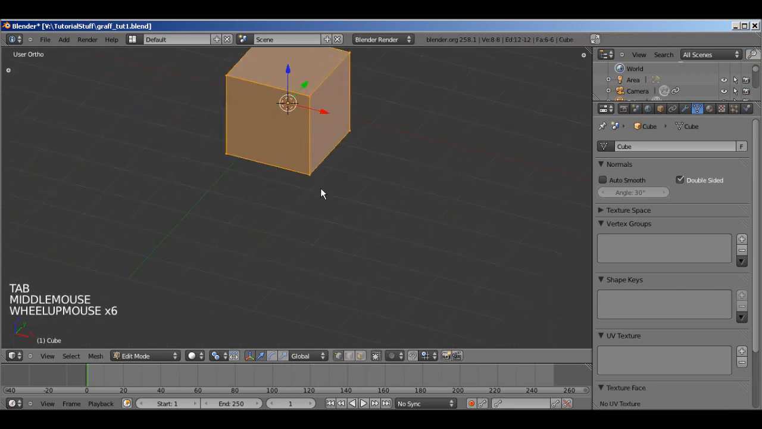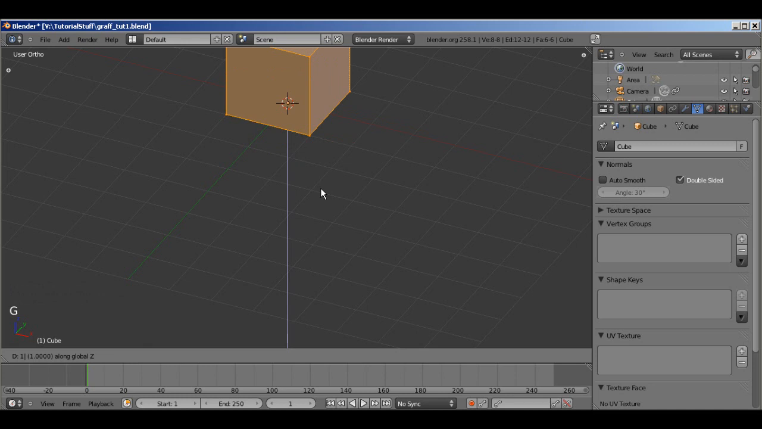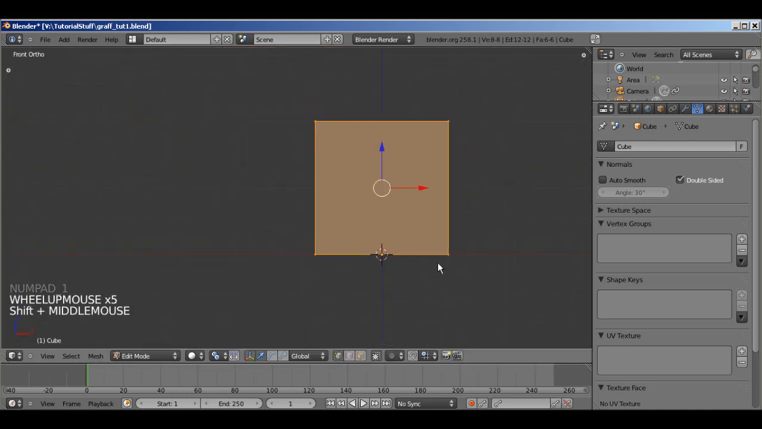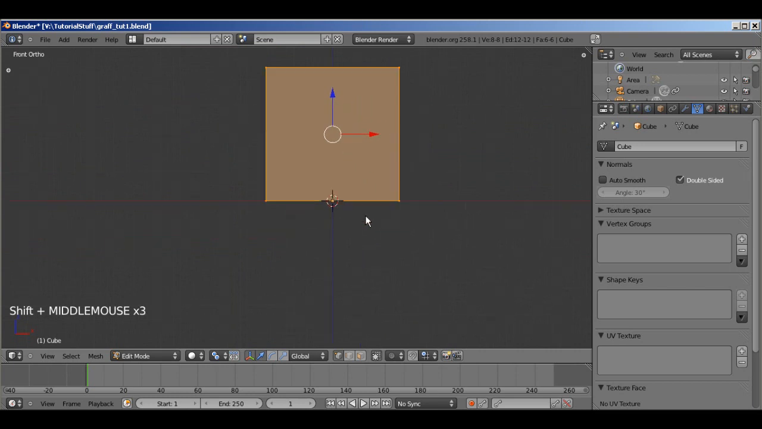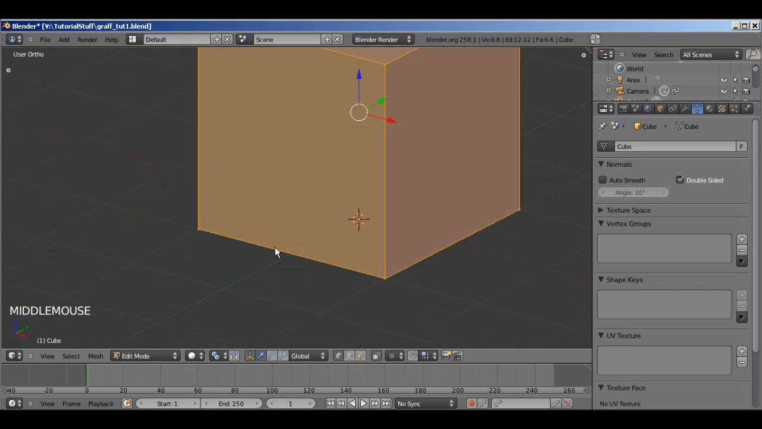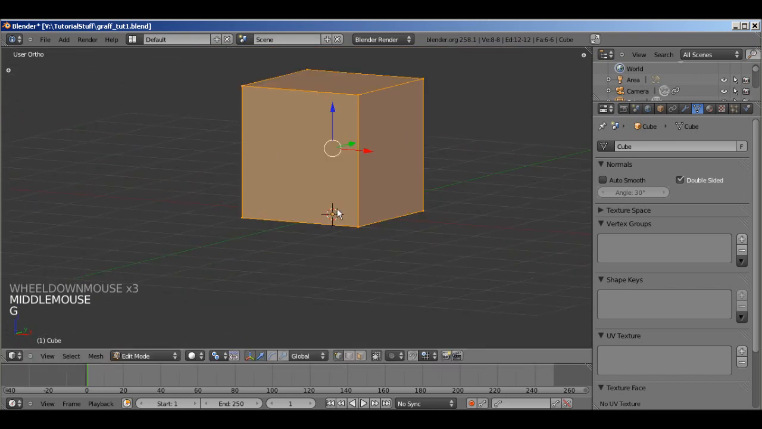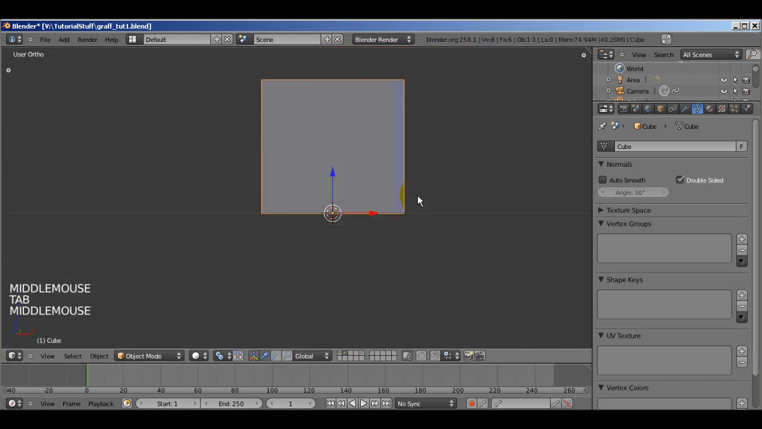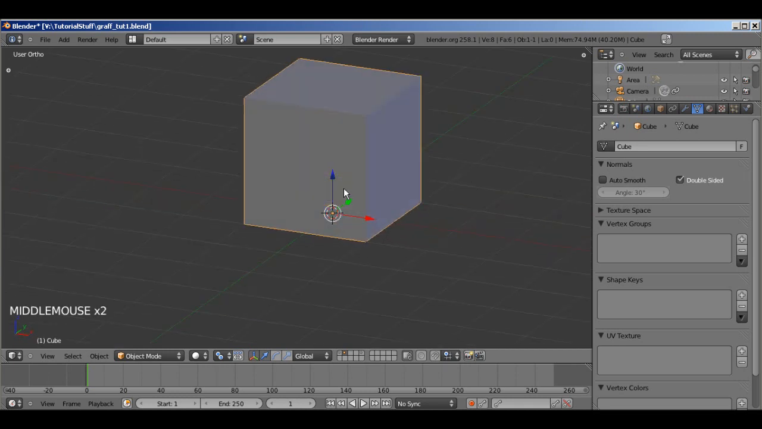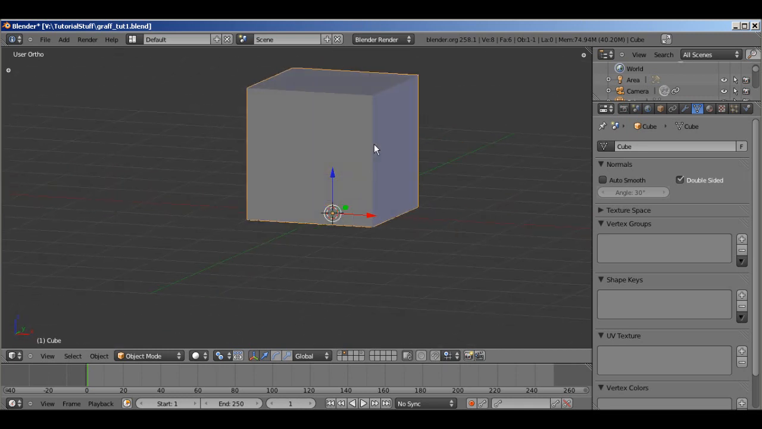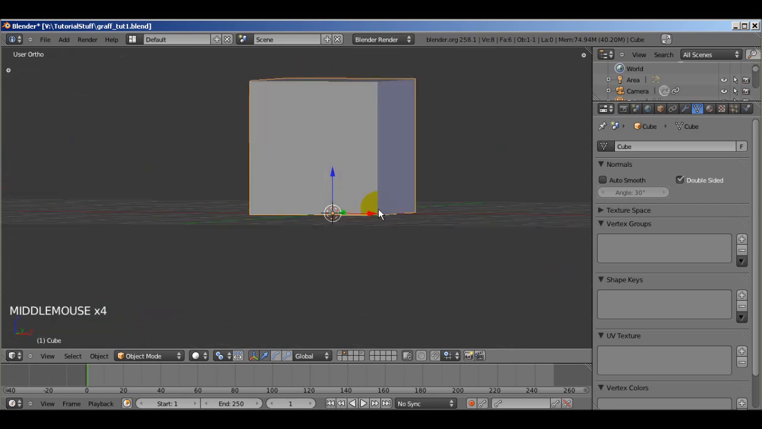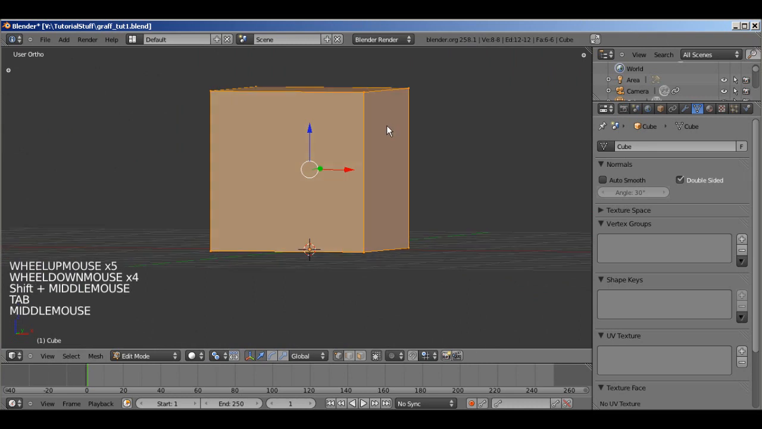Hit Tab to go into edit mode, press G Z 1, enter, so that the cube is now sitting on top of the floor plane, but its origin is still level with the floor plane. So the origin is that little dot right there. And that's important because this is where the particle will sit on the ground. Now this is where the object that is rendered will sit on the ground, wherever the particles are. I don't know if that makes sense or not, but I'll show you in a minute.